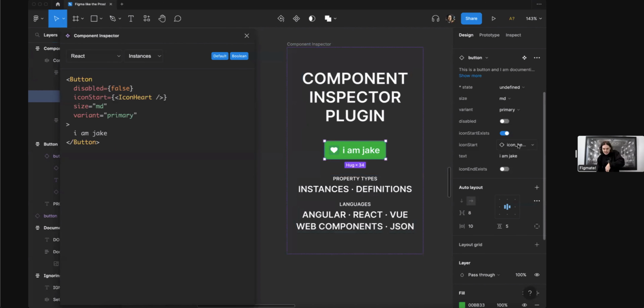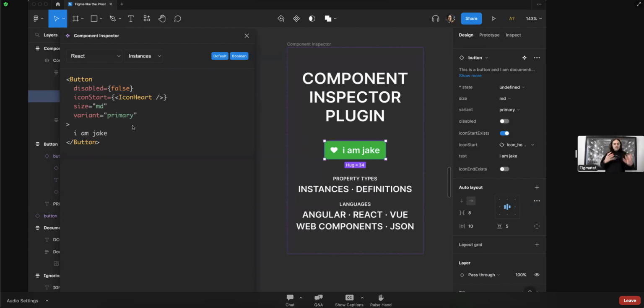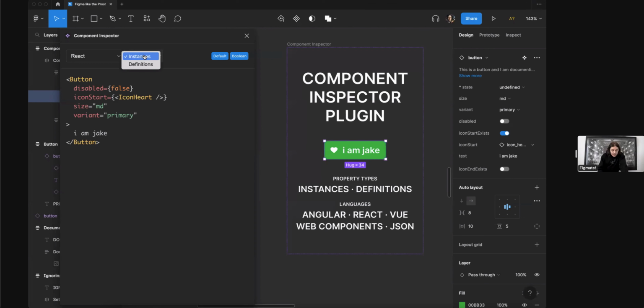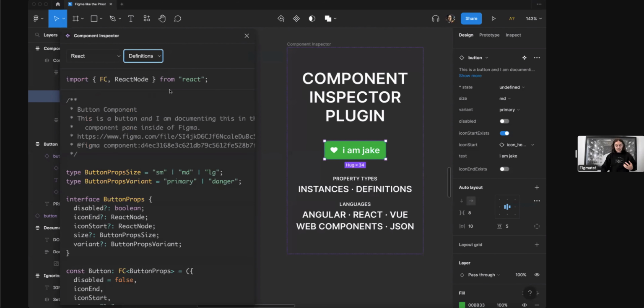It converts instant swap over to what we call a slot property. The text property ends up being rendered as children. This is really cool because it translates these Figma component prop types into something that an engineer might be more familiar with. In addition to instances, we also have definitions in this plugin.